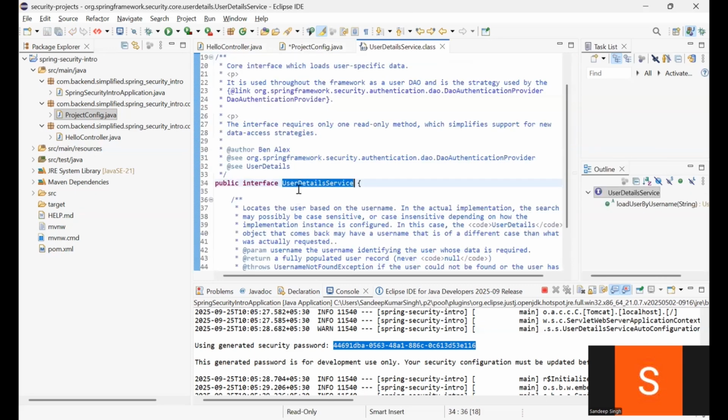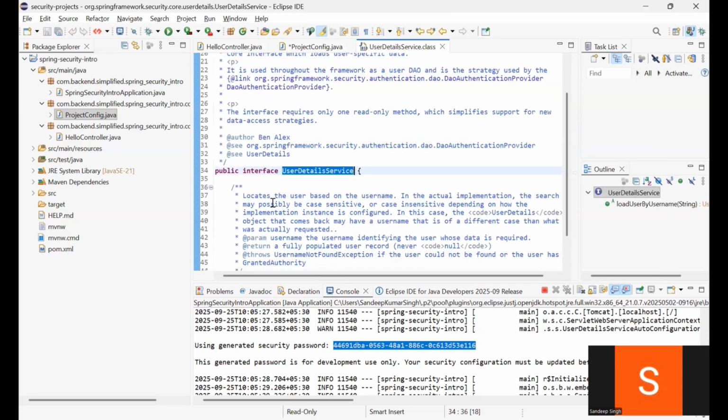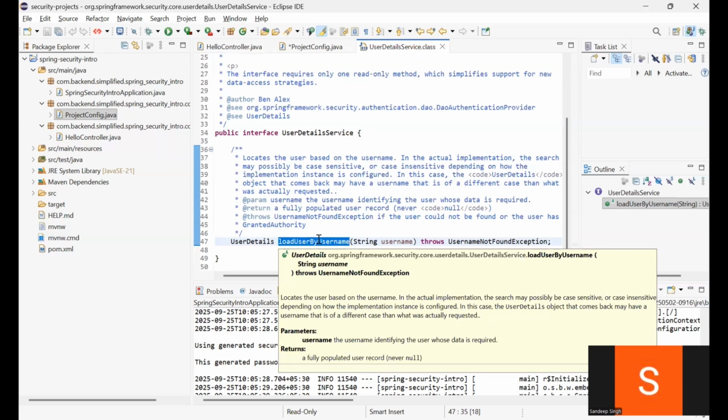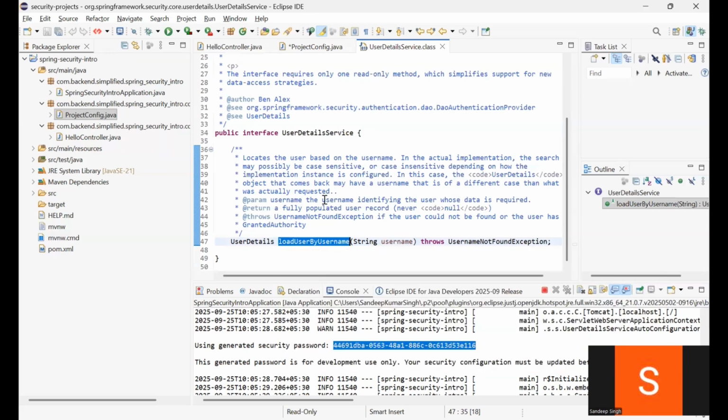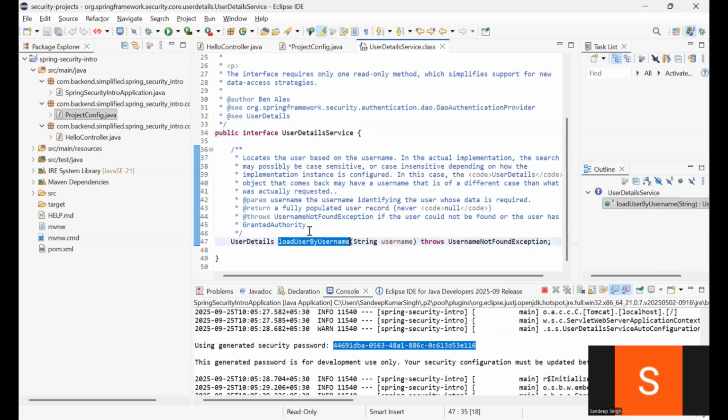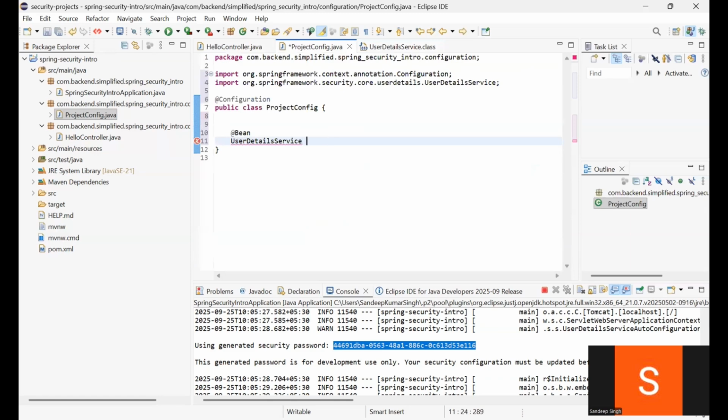There is already an interface, that is UserDetailsService. It has a bunch of methods and all. Okay, sorry, there is only one method, that is loadUserByUsername. Behind the scenes, there is already a default implementation by Spring Security, which uses this loadUserByUsername method to load the user with the help of the username itself. Okay, so right now we are customizing it.